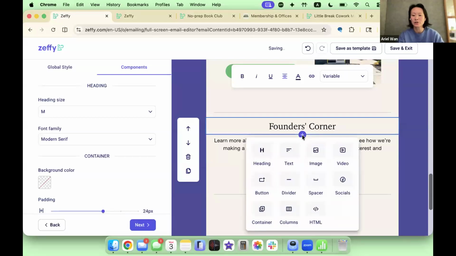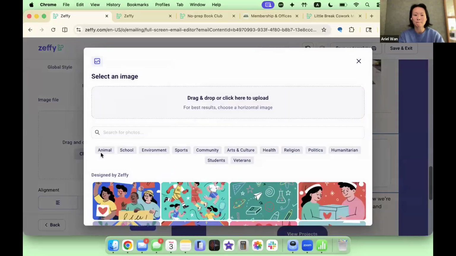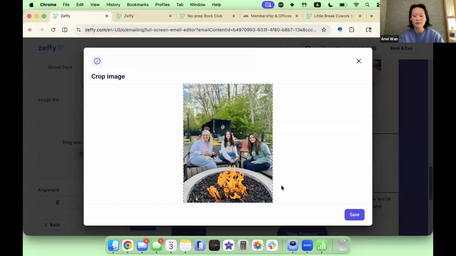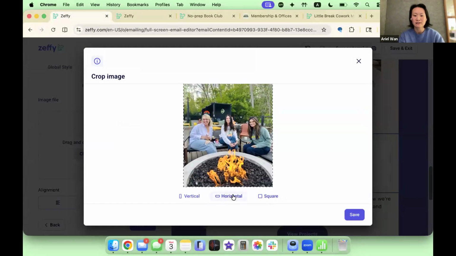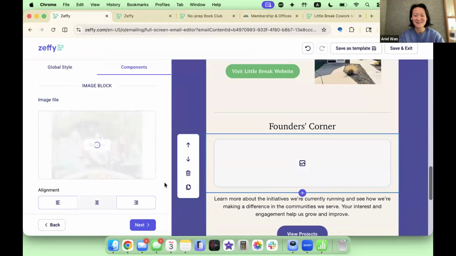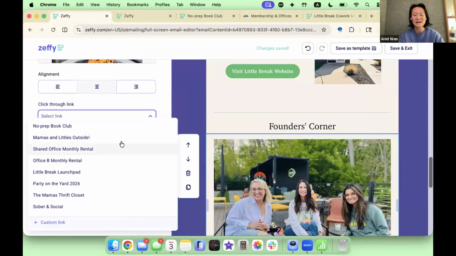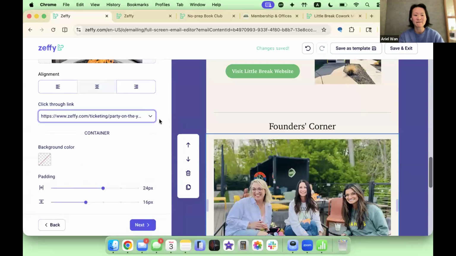And I actually wanted to include a picture, and this template didn't have it. So I'm going to insert an image. And I want to talk about our really cool Sam Hill event. That is a way to get out of the office and meet their partners and get to know their community. And so this one, when people click on it, I want them to actually sign up for this event, which is called Party on the Yard, and it's a monthly event. And I also create that in Zeffy.